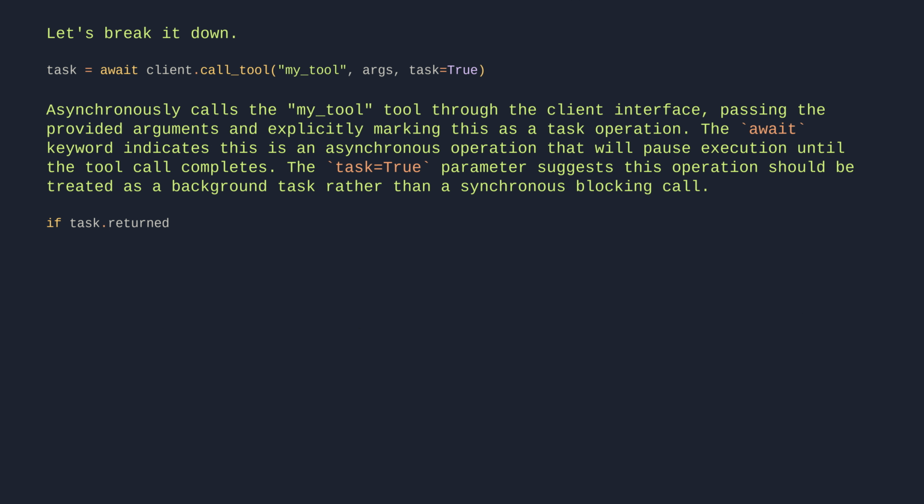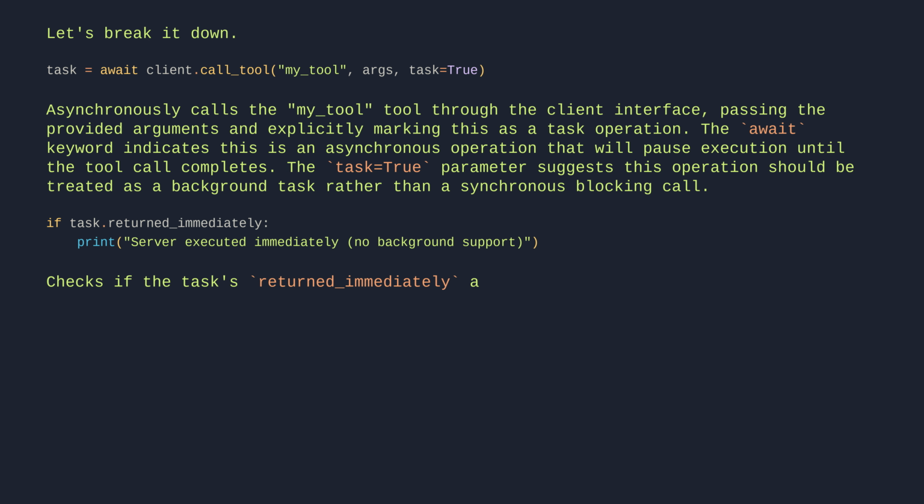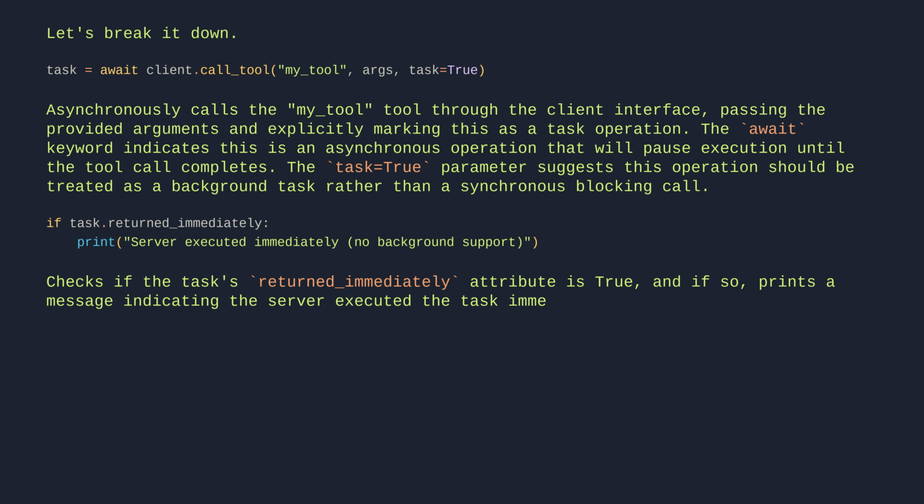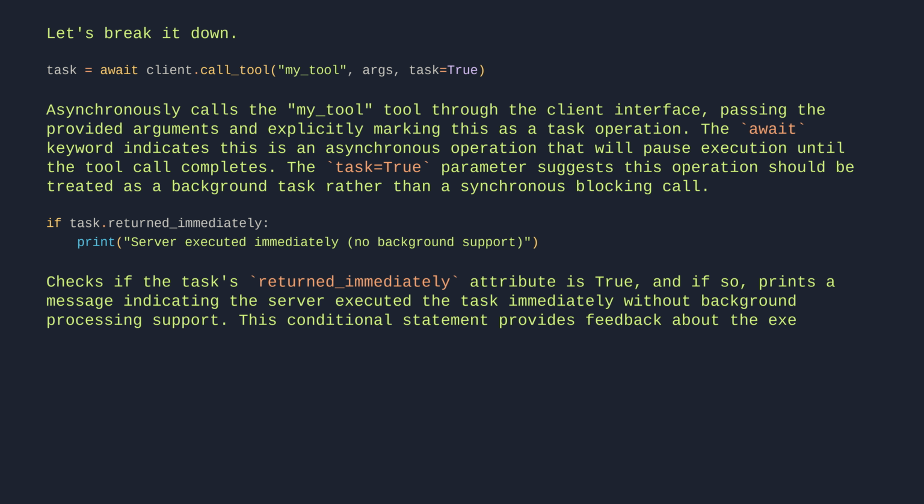If task.returned_immediately: print "Server executed immediately, no background support." Checks if the task's returned immediately attribute is true, and if so, prints a message indicating the server executed the task immediately without background processing support. This conditional statement provides feedback about the execution mode based on the task object state.